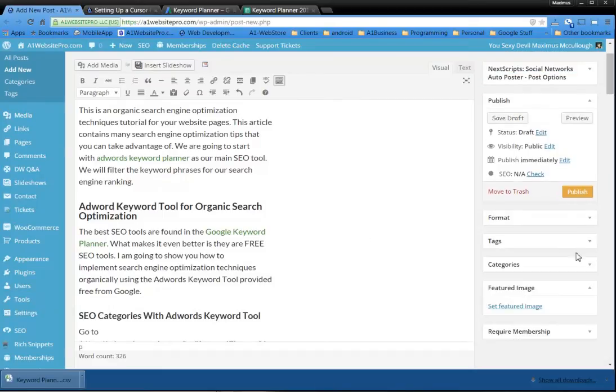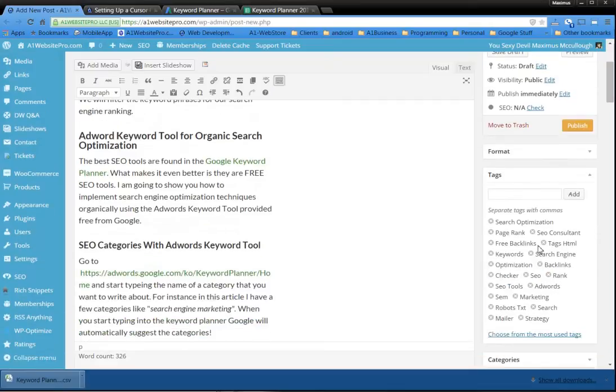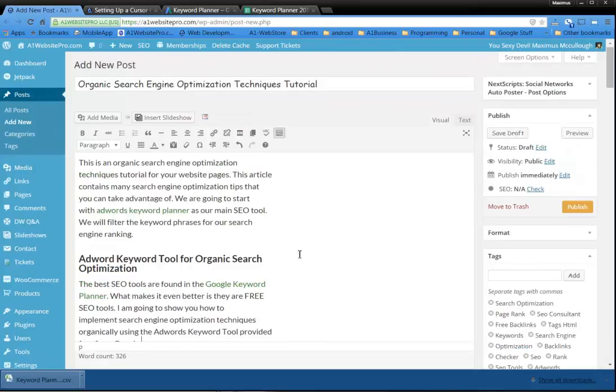All right, so the other thing is maybe I want, instead of search optimization, organic search optimization. Okay, I'm a little dyslexic at times. All right, so anyway, that would be another good tag to start going for my website, since I'm writing so much about organic search optimization. Now you'll notice as we go down through this article, this is an organic search optimization tutorial technique. This article contains many search engine optimization tips.